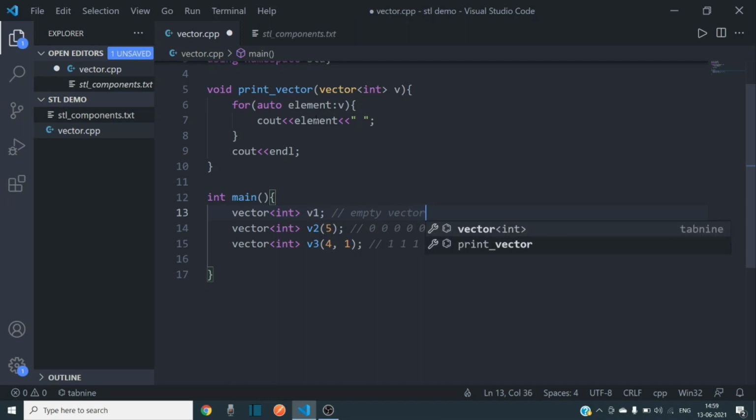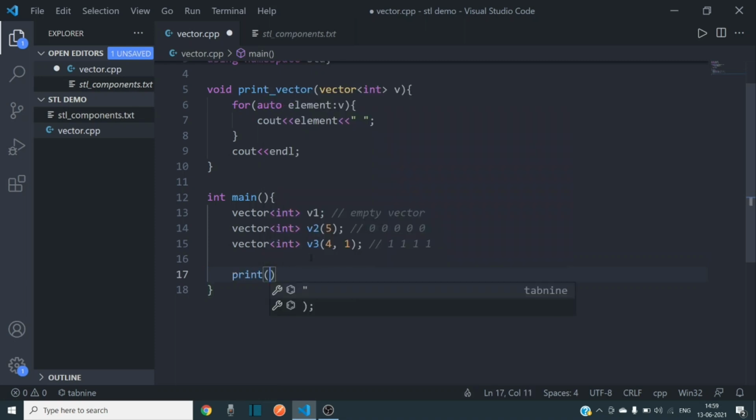I have created a helper function, print vector, to trace what we are doing. So I print all the vectors.